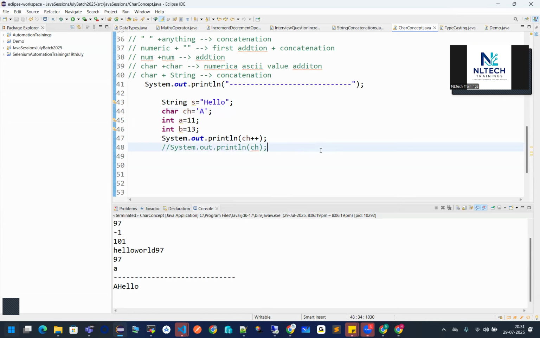But before that, let us solve a few questions from the previous chapters, like string concatenation and characters. We have a string value hello, a character a, and a double instead of int, because it will clear all your doubts. These are the four things I have taken. In the assignments I gave, there are two questions: if you have a character value a, what will be the output if you want to print ch plus plus?